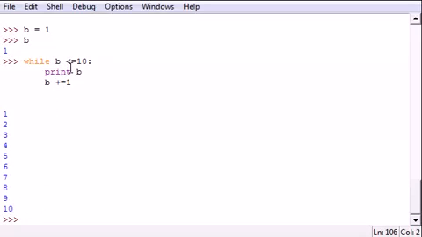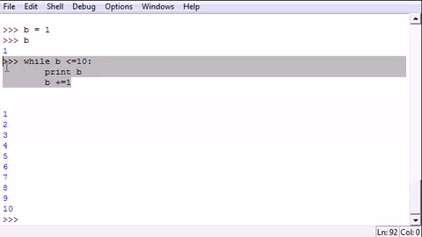So that's how you use a simple while loop to do a piece of code over and over again without having to type print 1, print 2, print 3, print 4. It's a compact way of doing large processes.